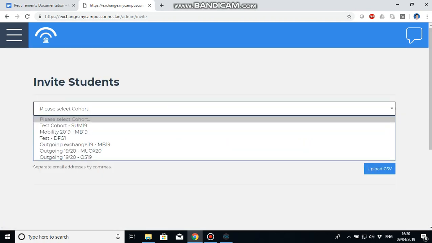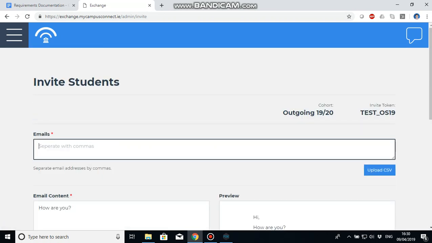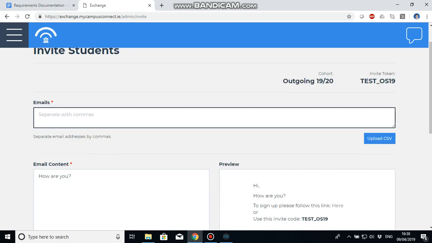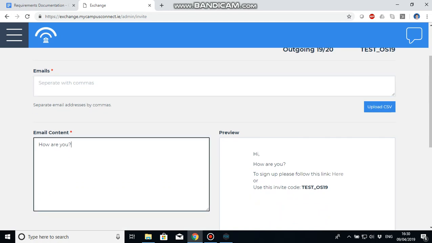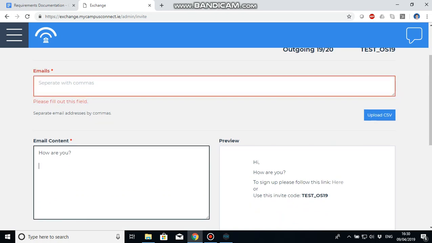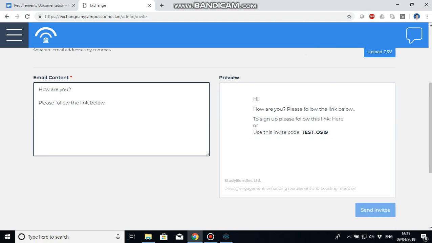Invite: you select the cohort here, you enter the email addresses as we did previously for some of you. You can upload a CSV file, and this time you can edit the content, so you can say, dear student, please follow the link below or use the code below to register on the GoXchange app. The code will sit there so the student can't really miss it, and then send invites.